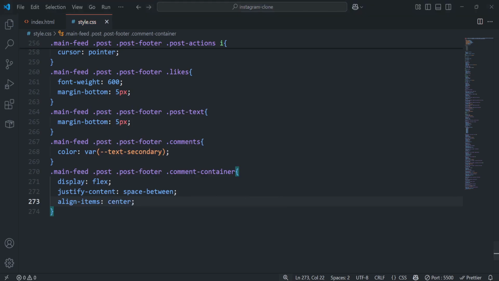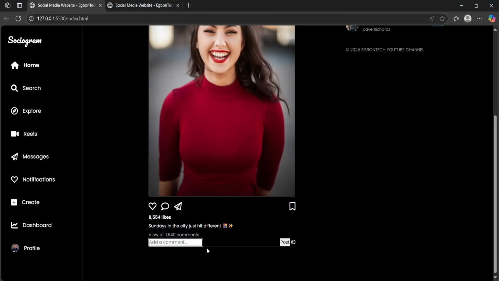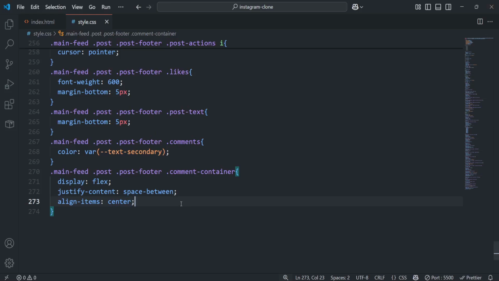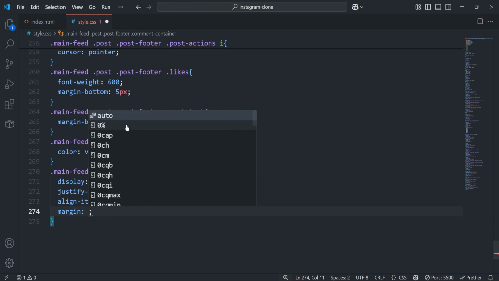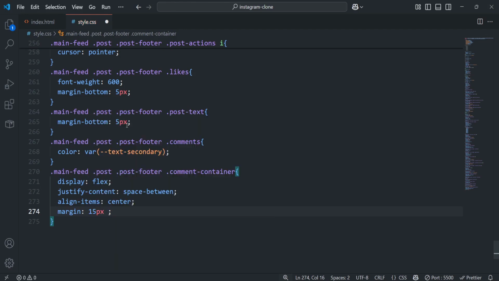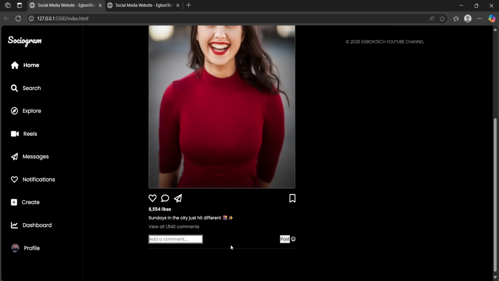I'll save that and check out the output. You can see right now that the input is at the left hand side, while the post button and that emoji icon are at the right hand side. But they are too close to this view all 1540 comments, and also this line right here. So I'm going to add a margin to this container, a margin of 15 pixels for top and bottom, and a margin of 0 for left and right. And that's going to add space between this container and the items above and below it.